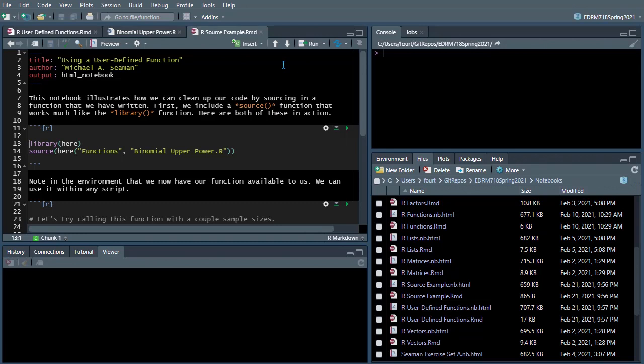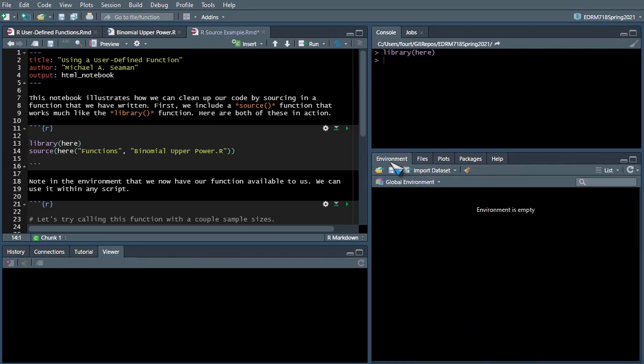We can include the source function much like we use library functions. Here are both of them in action. I'm going to use the here library. What happens when I run line 13? What happens is that it makes all the functions that are in library here available to us. Similarly, when I source in a script, any functions that are in that script are made available to us.